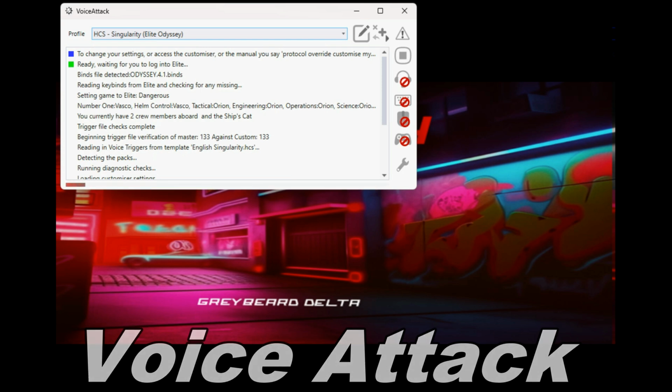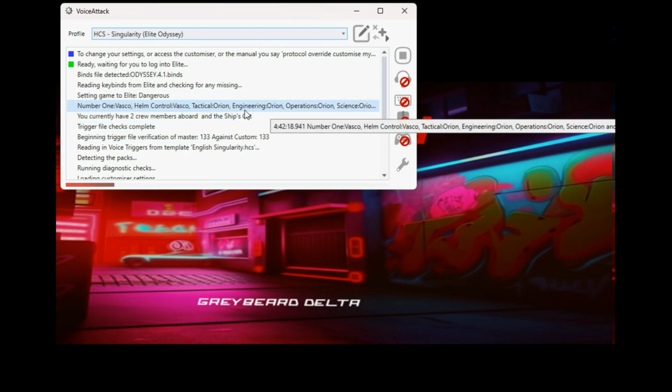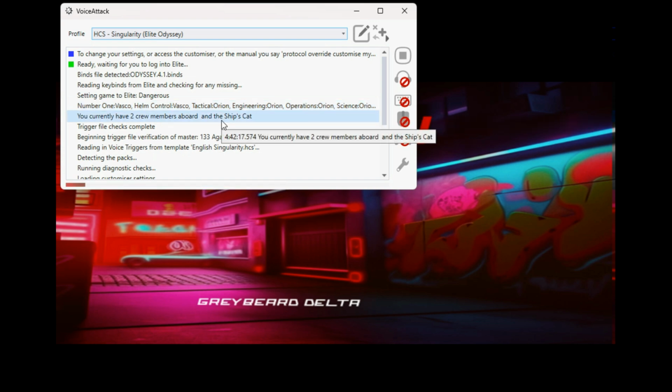Okay, so you've installed EDCoPilot. You've configured it to point to your VoiceAttack install location. Now what you need to do is import the VoiceAttack profile for EDCoPilot into VoiceAttack. So first thing you need to do is launch VoiceAttack and apply any HCS voice packs that you may have. I've got Orion, Vasco, and Ship's Cat currently. I will be getting more.